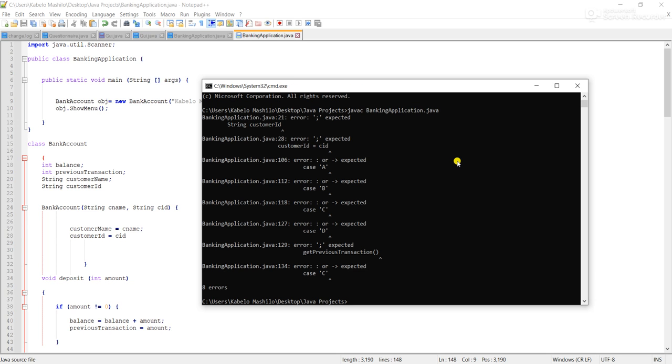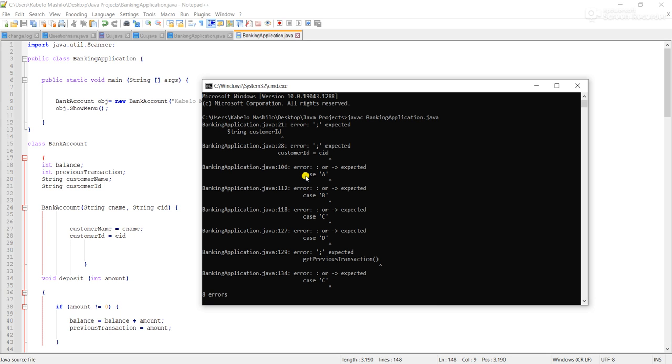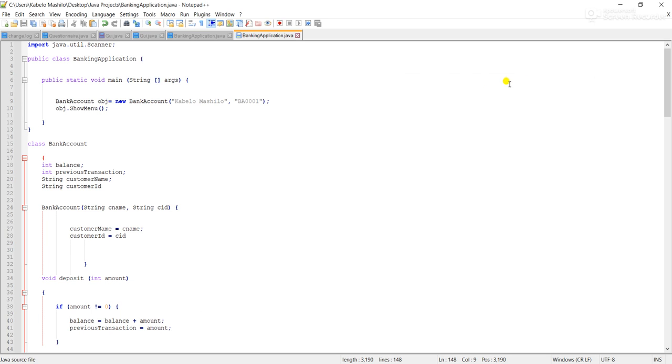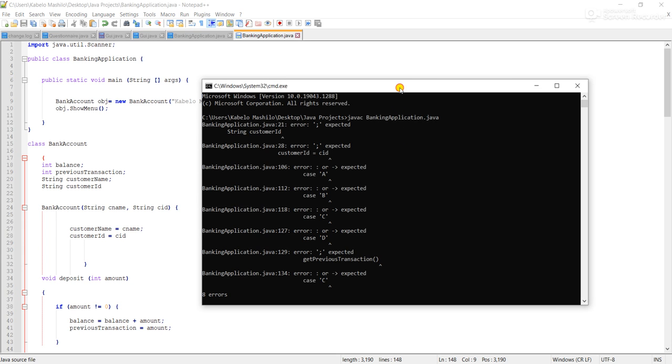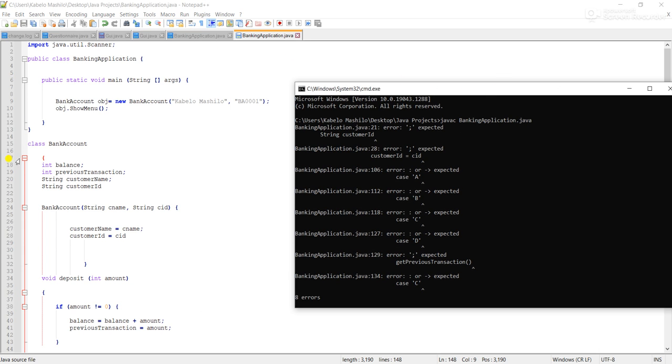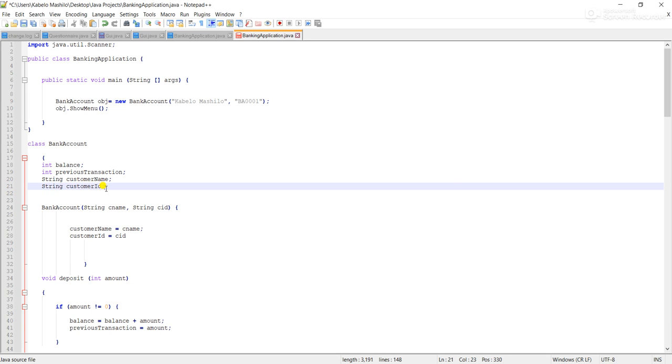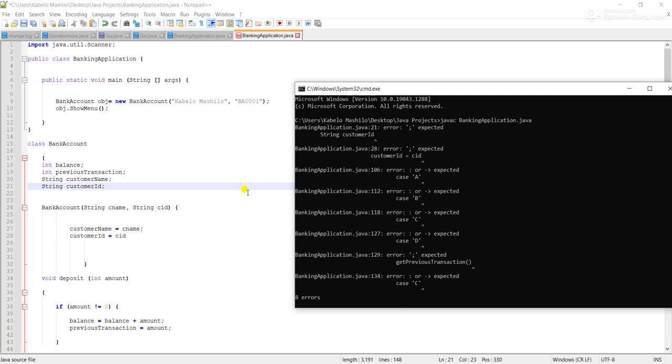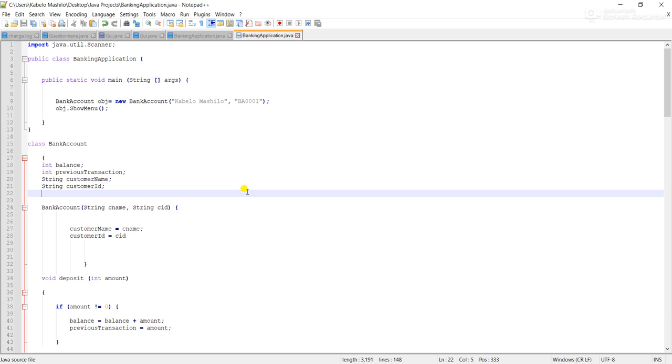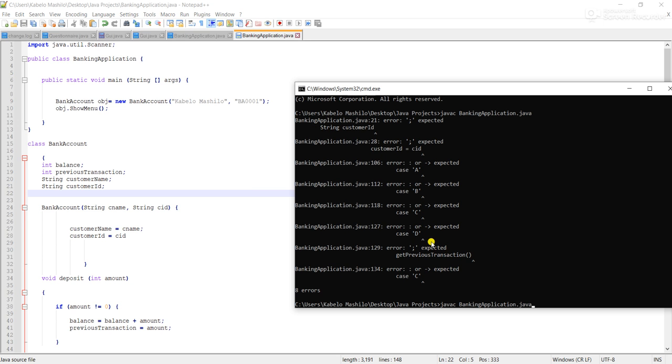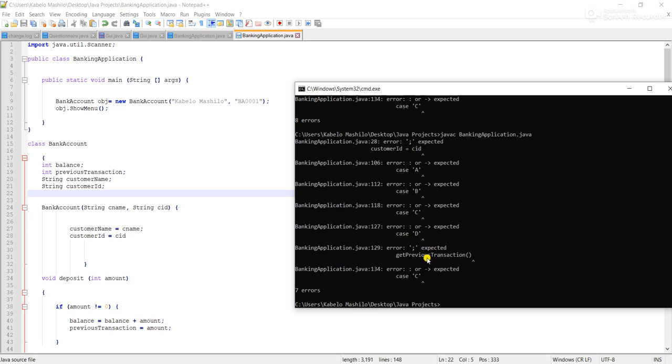The good thing is that we've got 8 errors. Let's start with line 21. Good thing there are errors. Let's check line 21. Okay. Let's control and save and eliminate. So now I think we've got 7 errors.